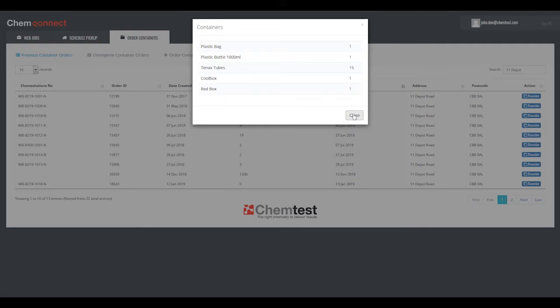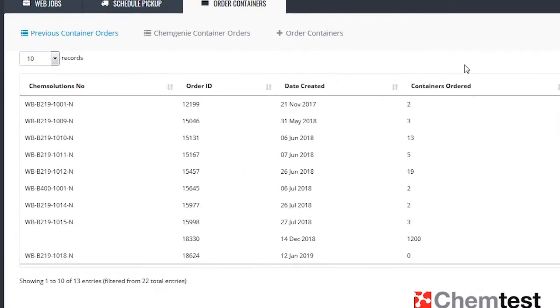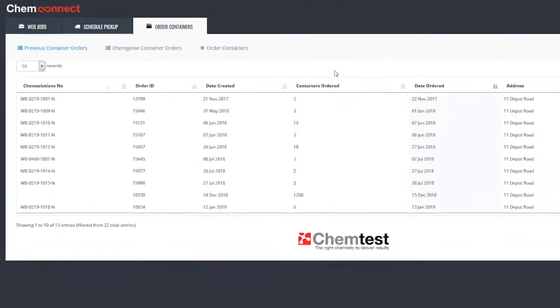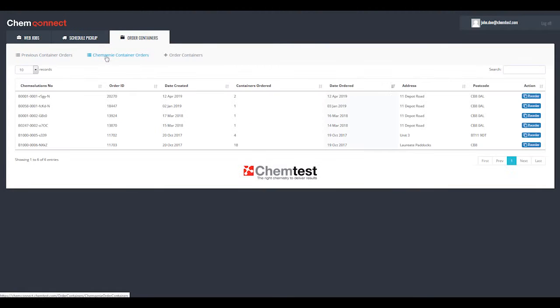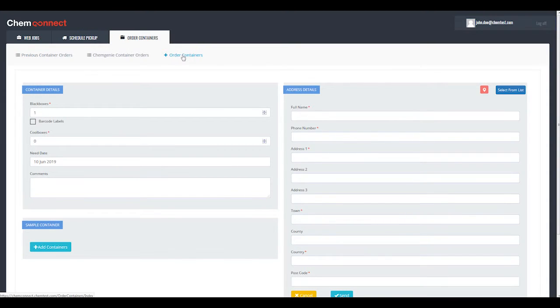You can view previous orders which have been created in Chemconnect if they display the value in the first column, or manually by us, either via phone or email. You can also view previous orders generated by your engineers in Chemgenie. You can create a new container order by either clicking on Reorder button, especially useful for recurring orders, as the form will be pre-populated with the previous information, or click Order Containers button on top of the page.